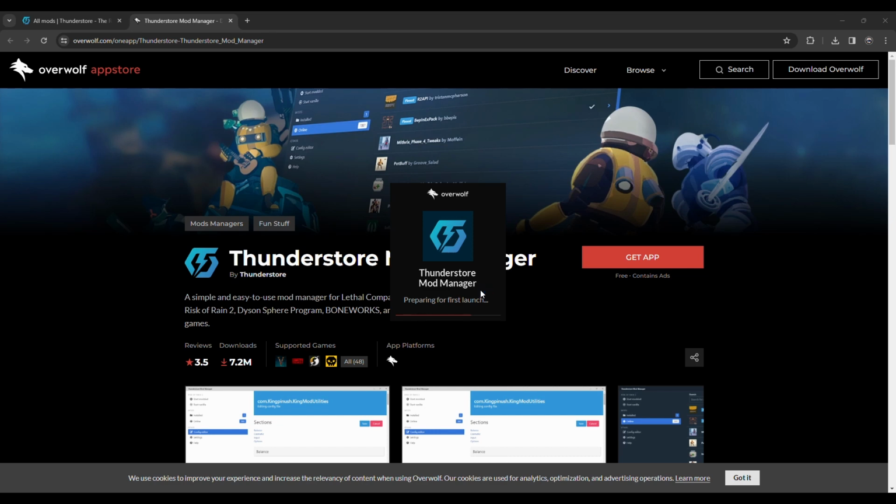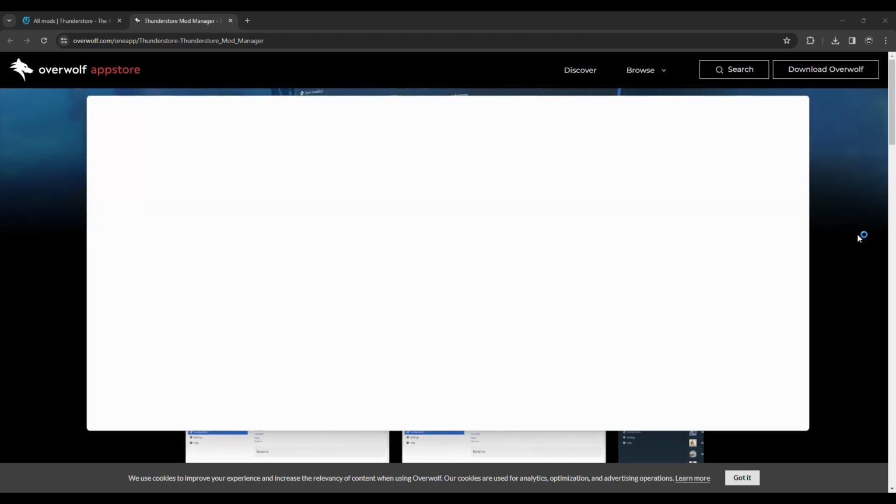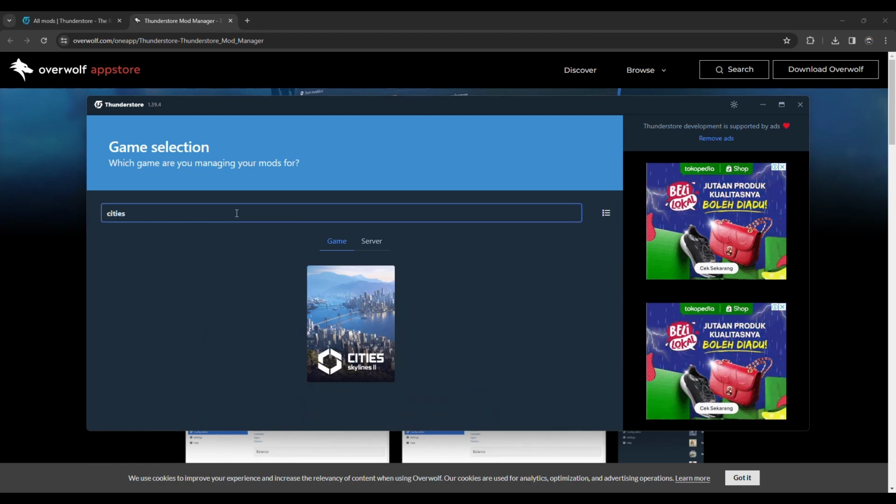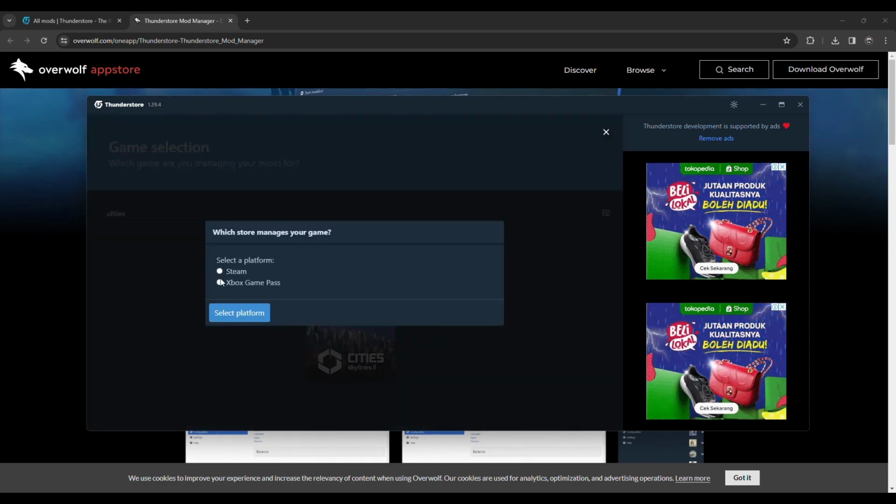It might take a bit of your time for the first launch, and it depends on the CPU you are using. For your information, I'm using the Gen 11 Core i5 with 16 gigs of RAM. Now, when you are in this screen, you will need to search for the game and just search for the City Skylines 2. And select the game, click on what platform you are playing. I'm playing with Steam, so I'm clicking Steam.